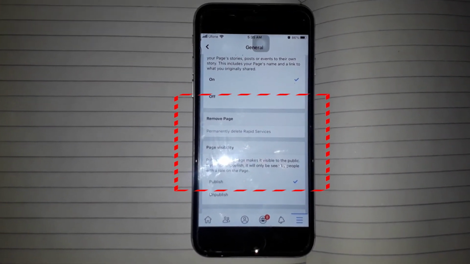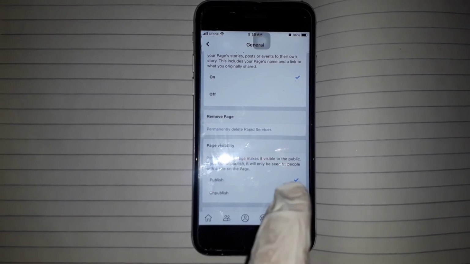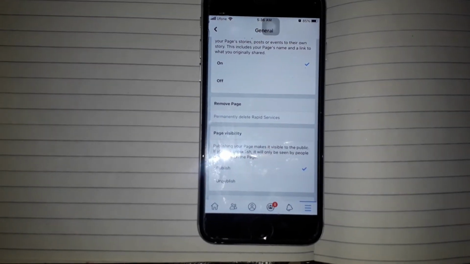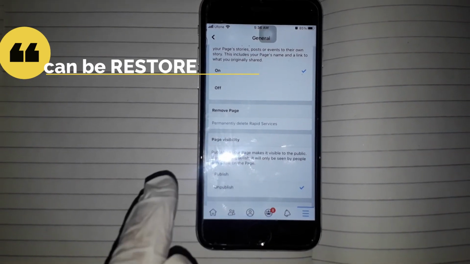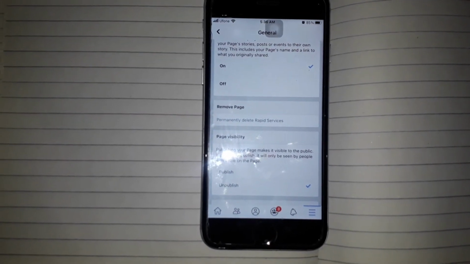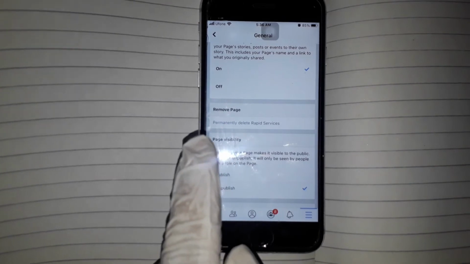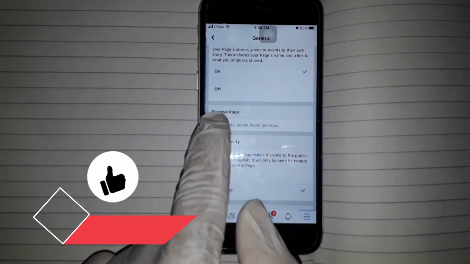If you want to permanently remove the page, you can just permanently delete it. Whereas for temporarily removing the page, you can just unpublish it by clicking here. But now we are permanently deleting this page, so I'll click on the permanently delete button.